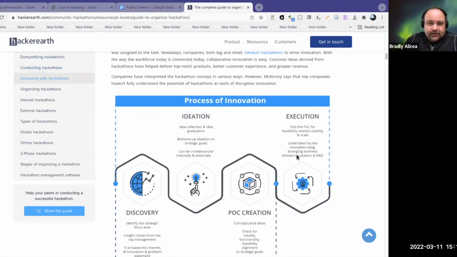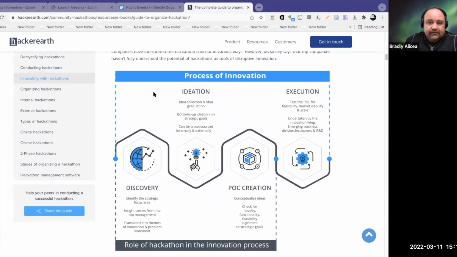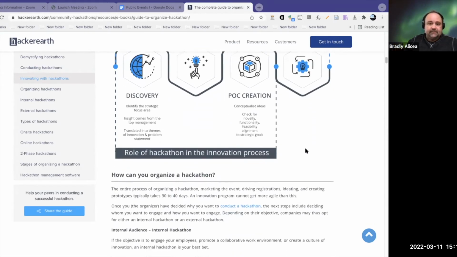And so this is the process of innovation. You have ideation and execution. The ideation involves discovery, of course, ideation, and then POC creation, which is where you check for novelty and align to a strategic set of goals. And so this is where the hackathon sits, and then the execution is for later after the hackathon, but you at least orient your resources towards that.